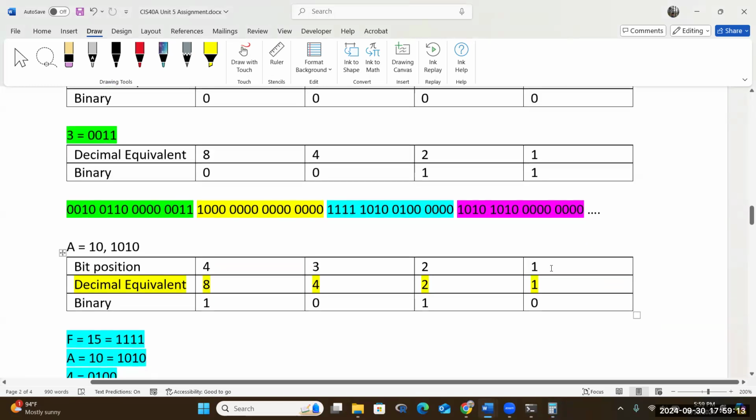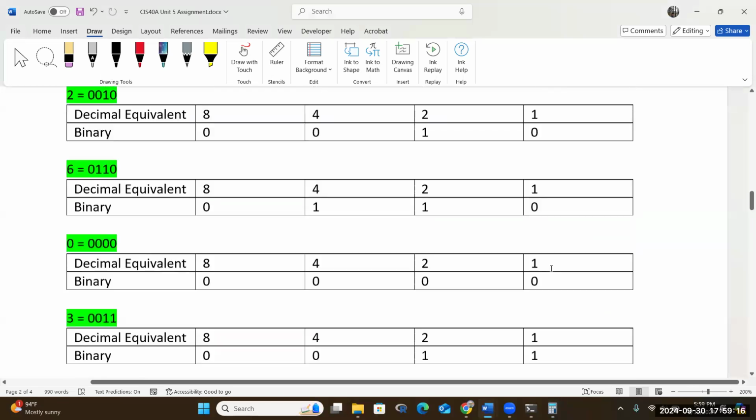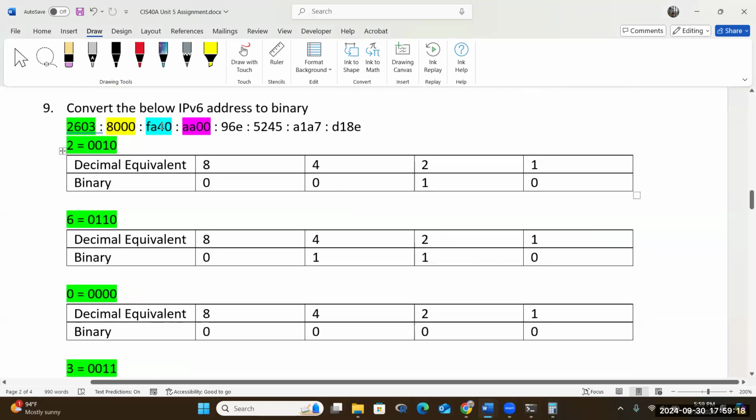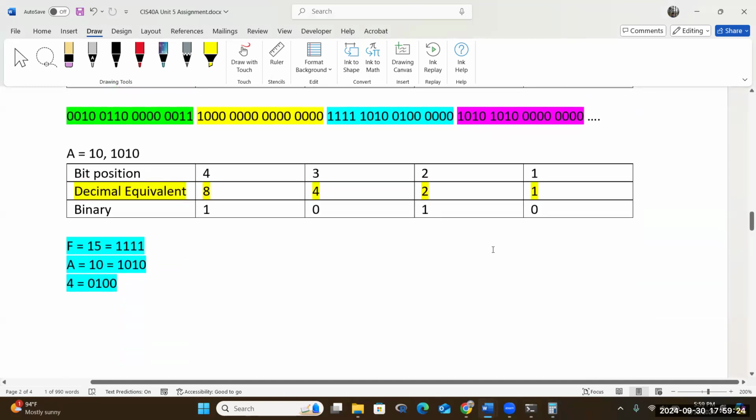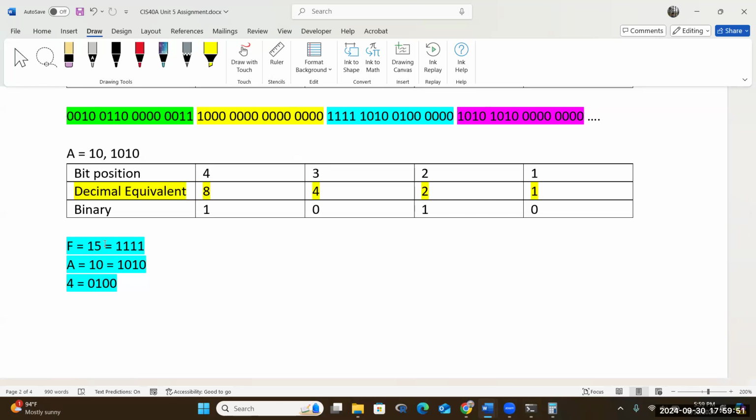Okay, so for the next one, we're going to do FA40. I put a note here that an A is equal to 10 in decimal. Okay, so if we do FA40, an F is 15. How is that? A hex is F. So look at the chart that I gave you in the notes. F is equivalent to 15 in decimal.